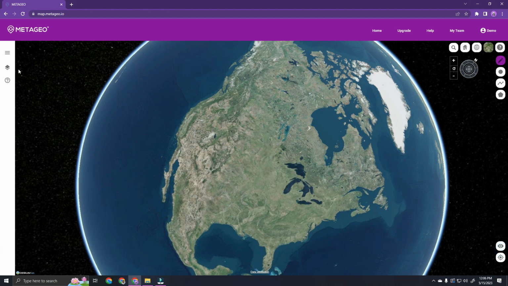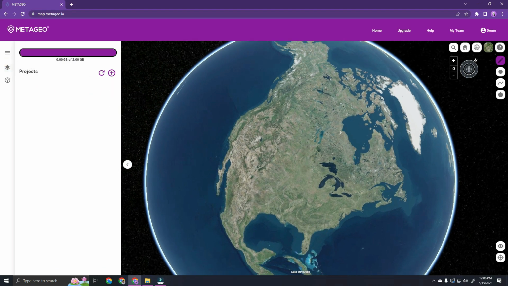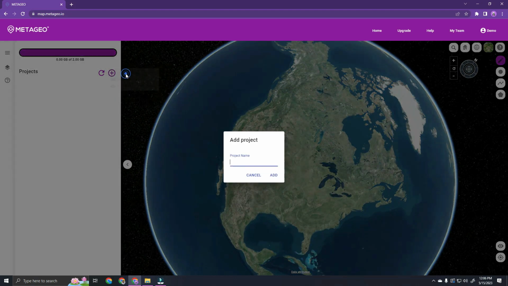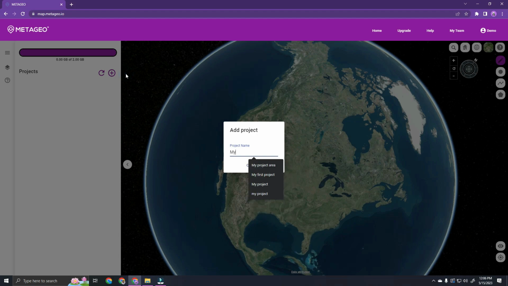On the left-hand side, we have our layers menu. So you click here. This will show us all of our files and folders and projects. We currently don't have a project, so we'll go ahead and create one. So if we go here to the plus, we can create a project. And we'll just call this my new project.